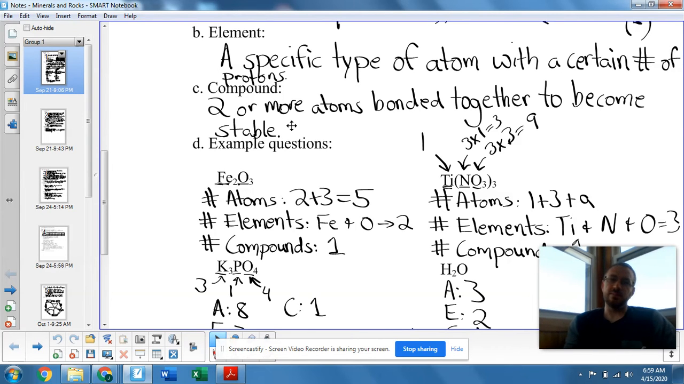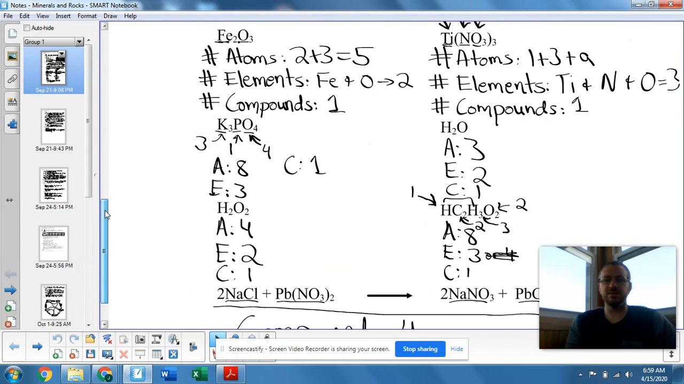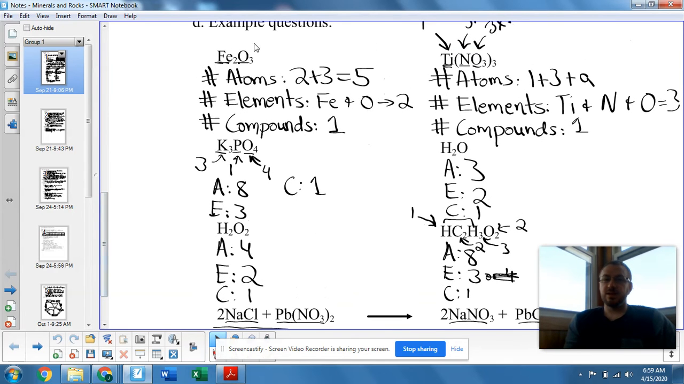Compounds is when you start mashing and bonding and joining 2 or more atoms, and that was because they wanted to be stable. So if we take a look at some of these down here, this is an actual mineral here. Hematite or magnetite can have this same chemical formula: 2 irons, 3 oxygens. Or we might have potassium phosphate, so 3 potassiums, 1 phosphorus, and 4 oxygens.